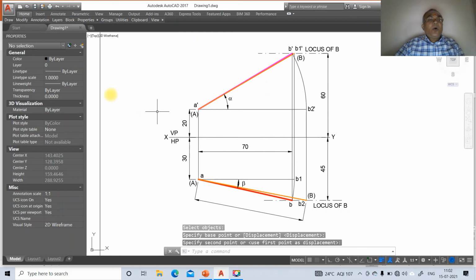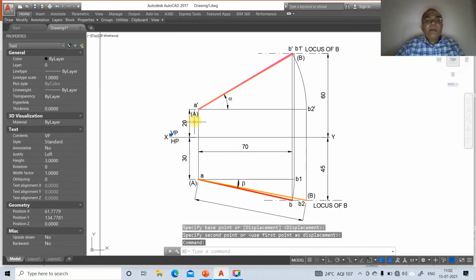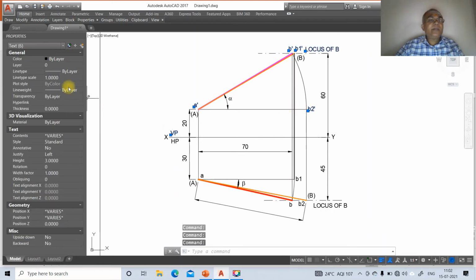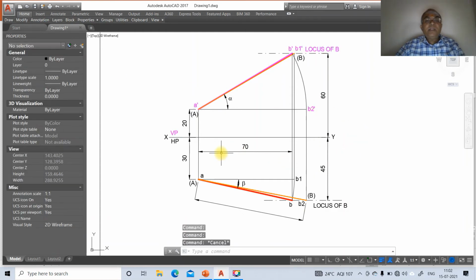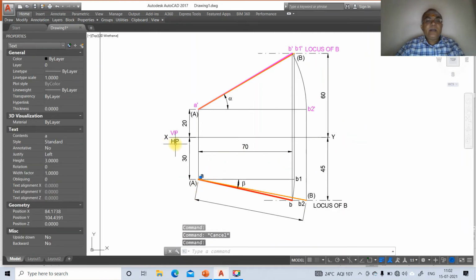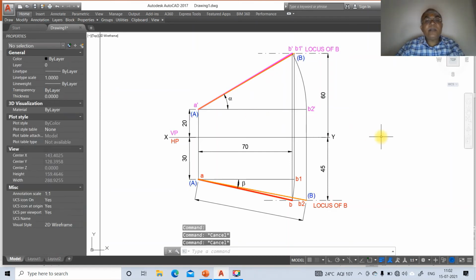Now we need to change all the layers. So you just go to VP, A dash, B dash, B1 dash, locus of B, B2 dash. So go to layer, you make that layer as front view. Similarly, go to A, HP, B, B2, B1 and locus of B, and go to layer, make that as top view. Then you click on these four, go to color only, just change the color to blue, that's all. So we are going to get this.